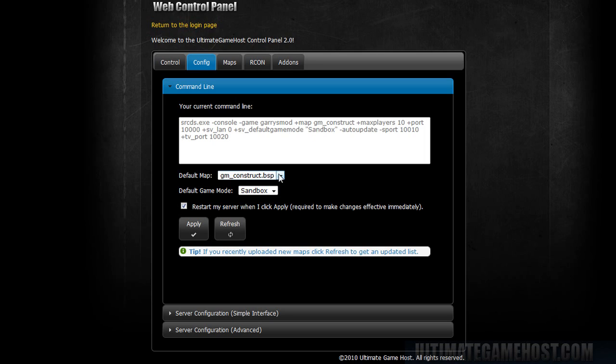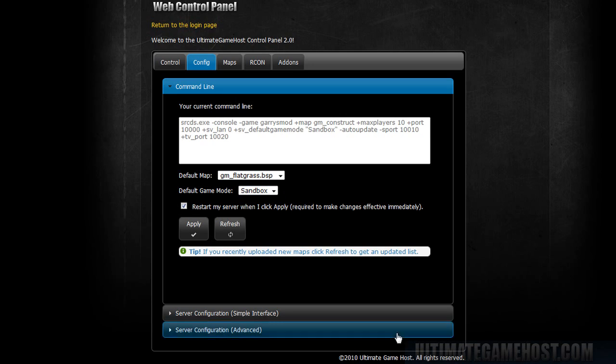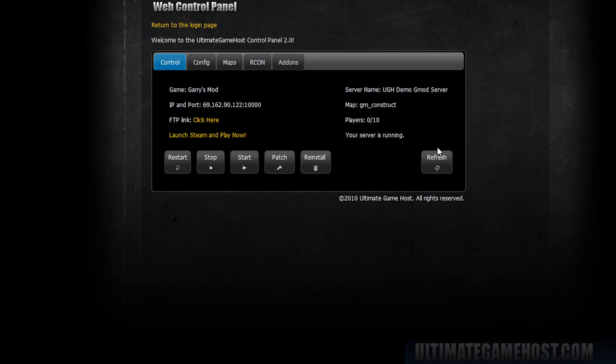So if we wanted to make a simple change here, let's go ahead and change the default map to flat grass. And we'll leave the checkbox checked by default for restart the server. Hit apply here. And we wait while the command changes. When you refresh this page, the default map list gets updated with any maps that you have. So if you've uploaded a map, you can add it to the server and have it as the default. And if we refresh on the main page now, the map should be flat grass. And HLSW should say the same. Yep.